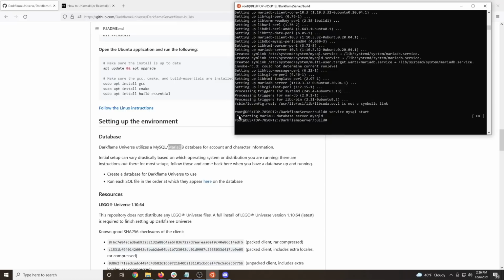If it's successful, it should do something like that. Sometimes it'll show some type of warning. If that happens, it's okay. You can just ignore that. It's not going to hurt anything. So now that it's started, we need to type the command mysql_secure_installation. This will allow us to configure a password for the root user, so that it's more secure that way.